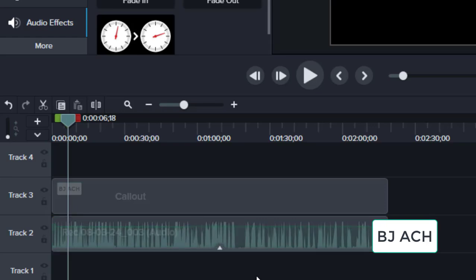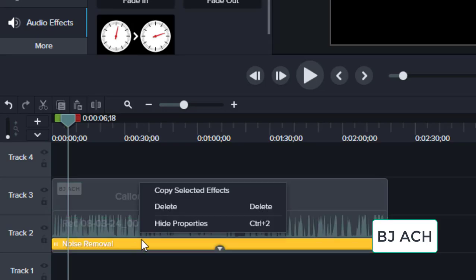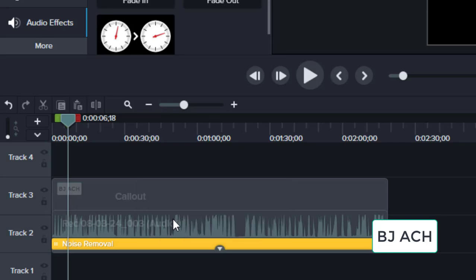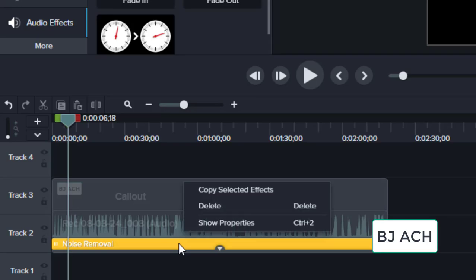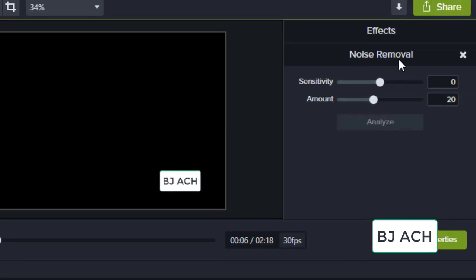The effect is added. You can confirm that by clicking this one. So under effects, you are seeing a noise removal. To see the properties, you can right click it, and right now I clicked hide properties. Again right click, show properties. You can see here on the right side, noise removal is the effect, and sensitivity is 0, amount is 20. You can change it, increase it, or you can decrease it.